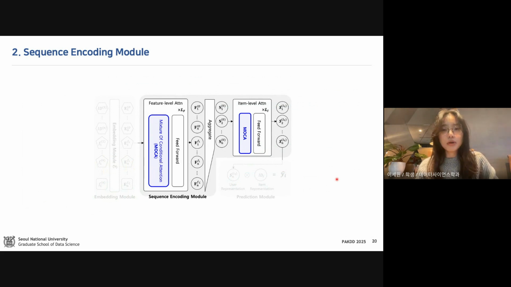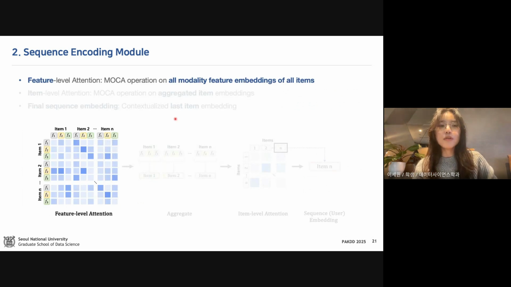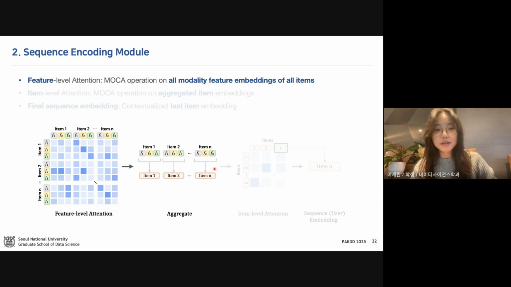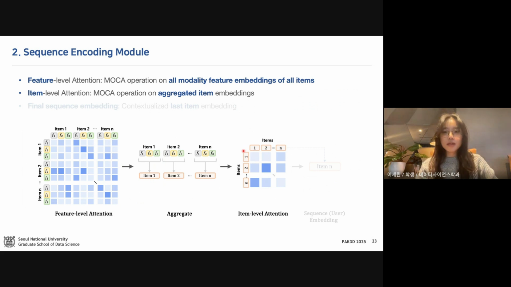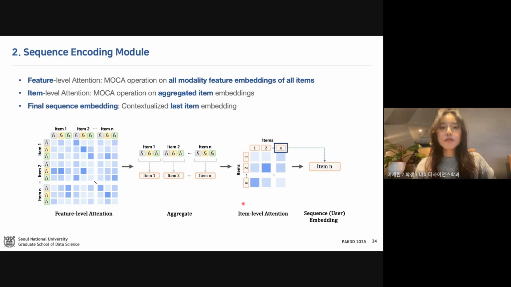Next, the sequence encoding module generates user sequence representation based on these item feature embeddings. Here, MoCA operation is applied twice, first in feature level and second in item level. First, we perform feature level conditional attention across all modality features of all items. And this helps the model discover meaningful cross-modal relationships. And then we aggregate these into item embeddings and apply MoCA again at the item level, learning how sequence items relate to each other. And the final user representation is obtained from the last item's output.